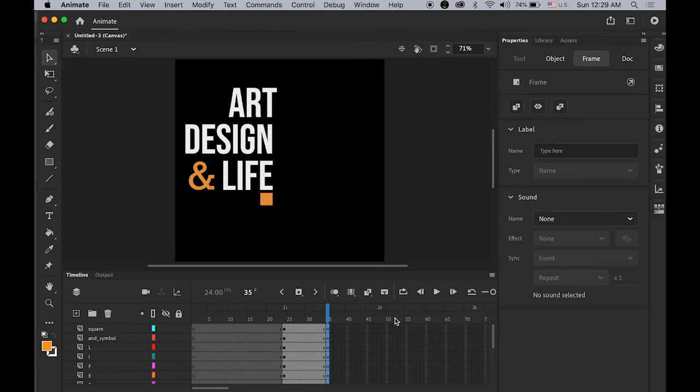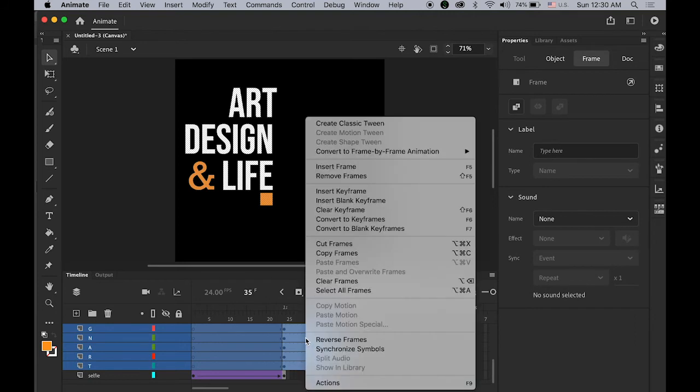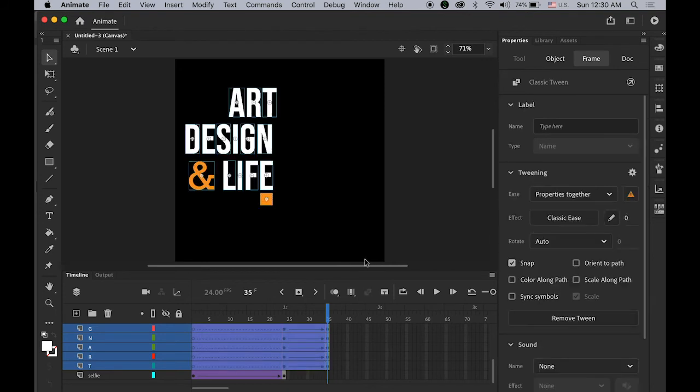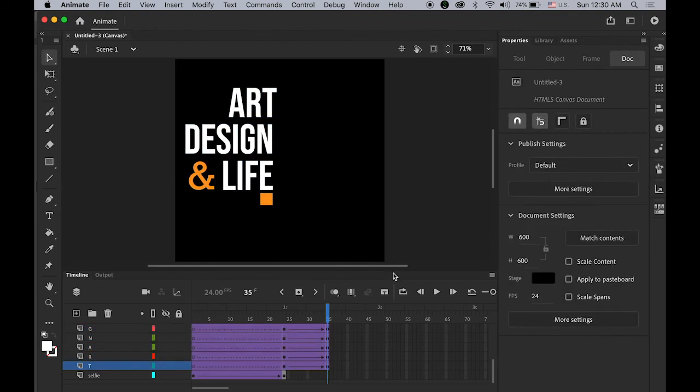Okay. Now highlight the top layer, click on the layer, scroll down, hold down the shift key and click on the letter T layer, the bottom layer. Now place your mouse cursor somewhere in between 1 second and frame number 35, anywhere and any layer. Hold down the control or right click and choose create classic tween. Okay, now we can make some change.